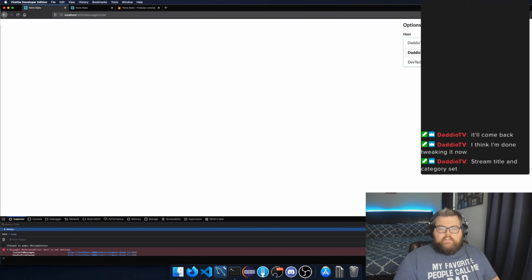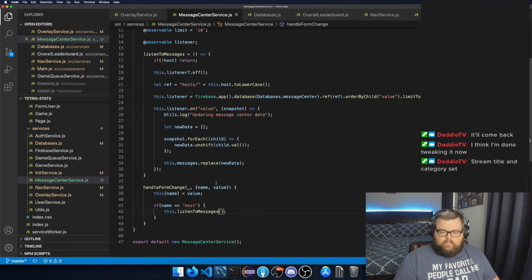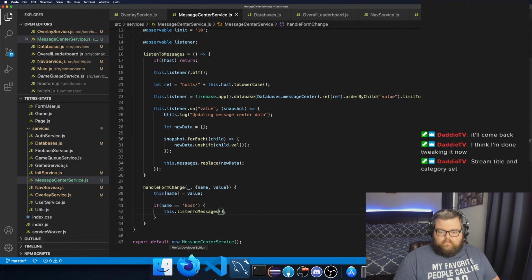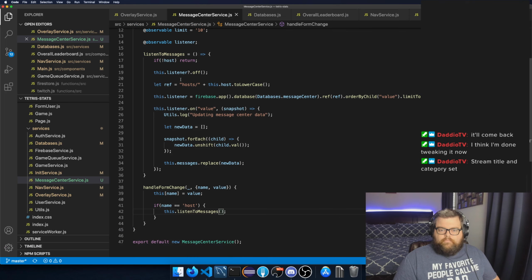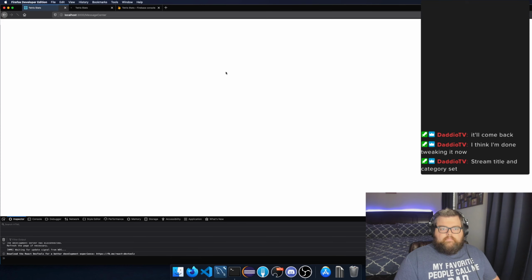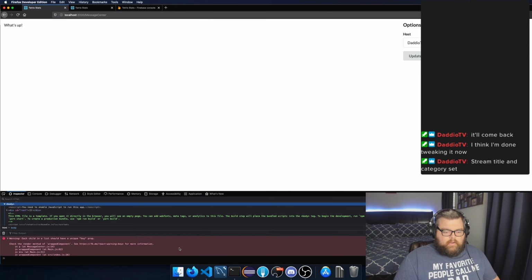So if we go here and change it to Daddio, host is not defined. I beg to differ. Okay. There we go. So when we change it to Daddio, we see what's up. Yeehaw. So that means our backend is working properly.